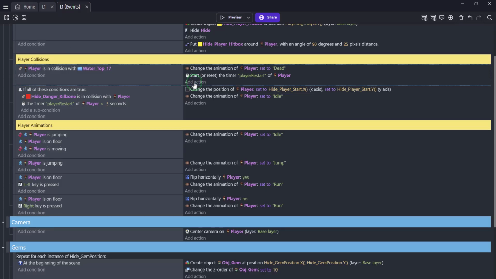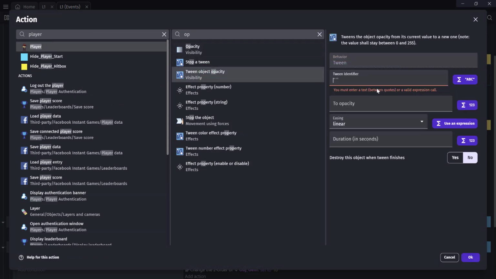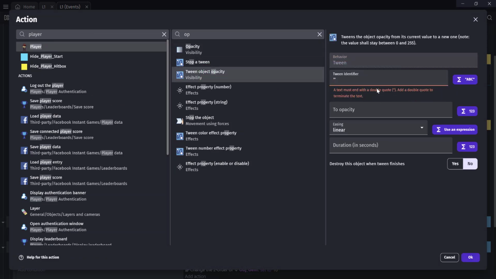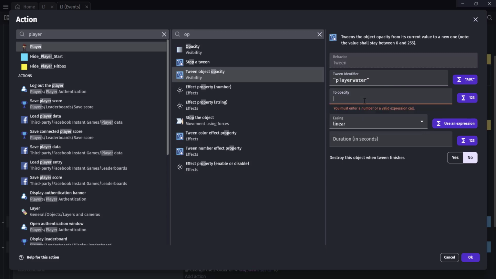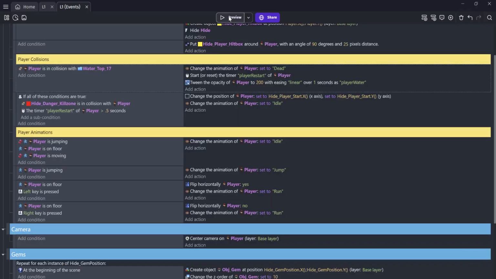I want to add an action for the player. Search for opacity, and then select the tween object opacity. The tween identifier is created by us and must be in double quotes. I'm going to call this "player water." I'll tween the opacity to about 200 for now. I can always come back and adjust this later. Easing I'll leave as linear, and duration will be 1 second.